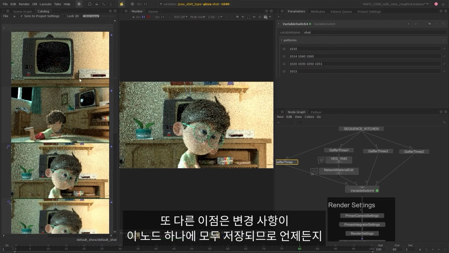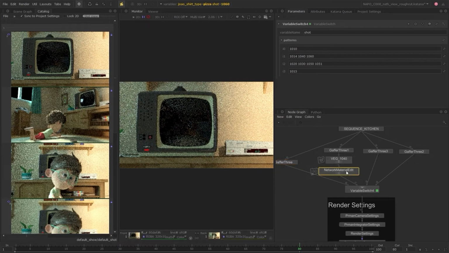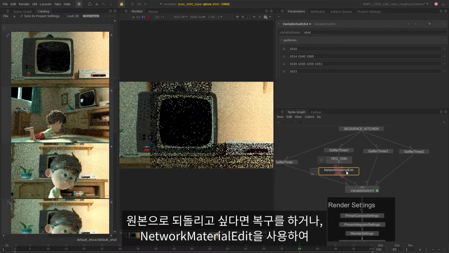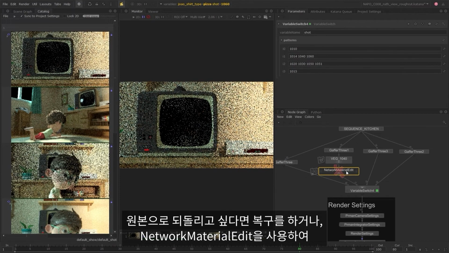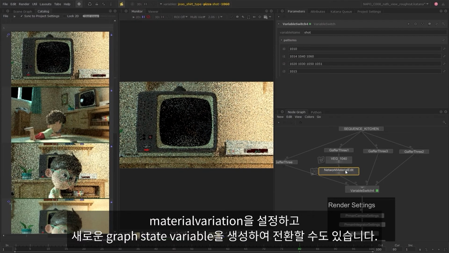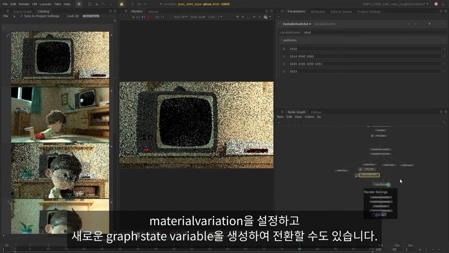Another benefit is that these changes are all stored in this one node, so they can be really easily disabled and enabled if you wanted to revert back to the original. And if needed, you can also set up material variations using a network material edit and create a new graph state variable to switch between them.